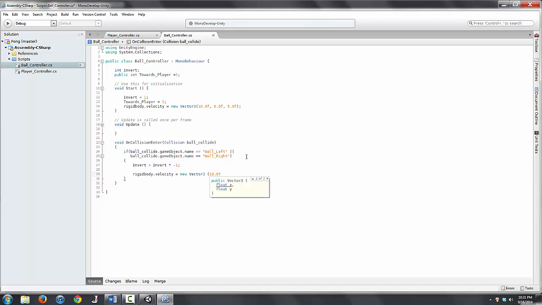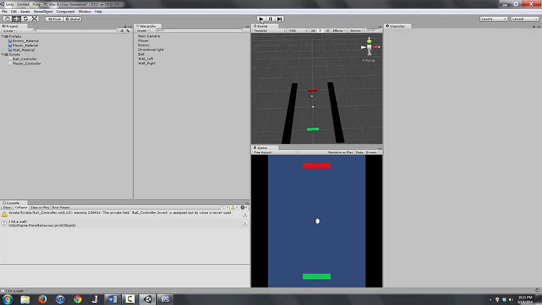We're taking a 10.0 float times invert, -5.0f times towards player. We'll change this to -5.0f as well, so it goes towards the player. So if everything works correctly, let's see what happens.